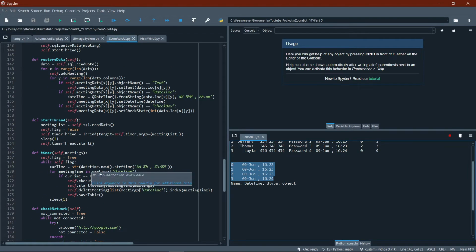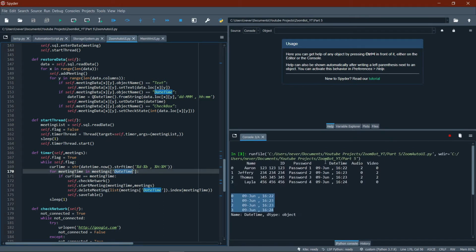So when you do a bracket datetime or any column name, it extracts that one single column. So this is a whole data frame, and when I did meetings bracket datetime, it gave me only the datetime column. So to separate out only the datetime column, we use meetings bracket datetime or any kind of column name in these codes. Now, for meeting time in meetings means it will go through each and every one of these times. So first it will go through the first one, then the second one, then the third one, and the for loop runs 4 times.